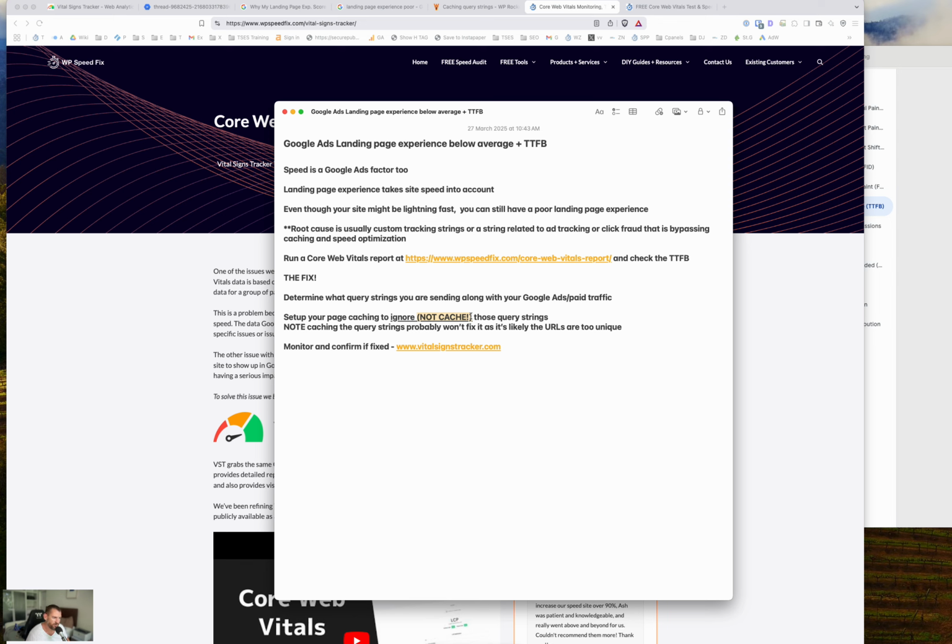So if we cache those URLs, each individual user is going to have a different value, even the different keywords, different ads, different campaigns, and so on. So caching is not going to work. And also their first visit won't be cached. So there's a couple of issues there. The caching doesn't work because they're unique URLs.